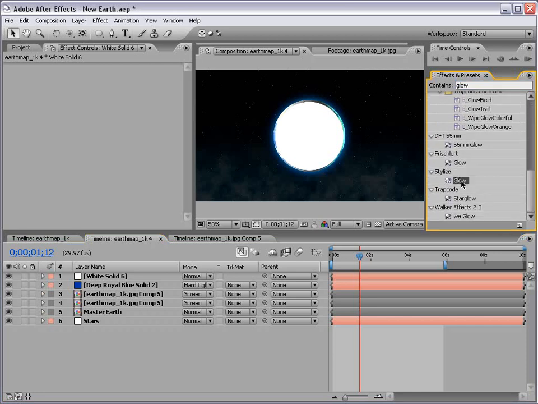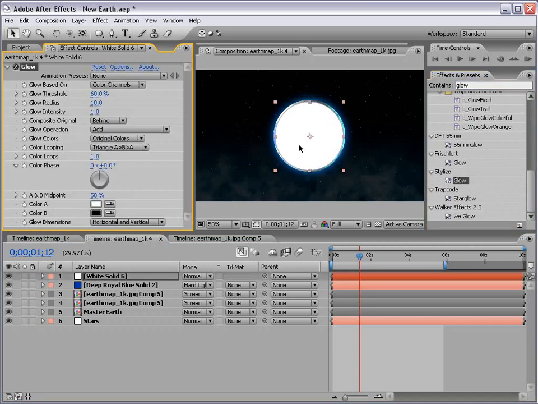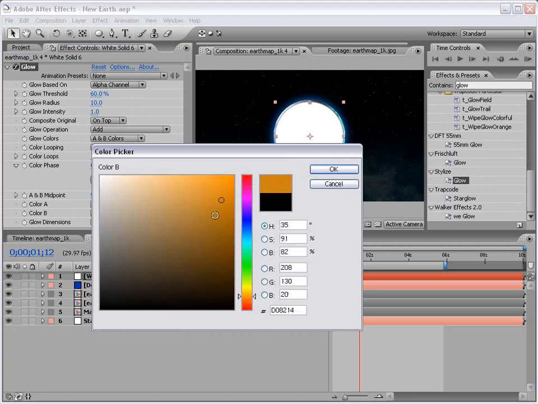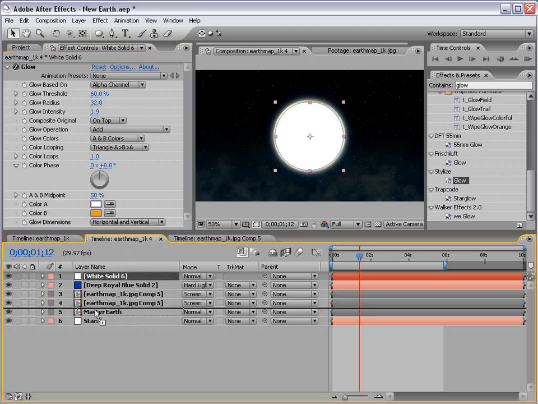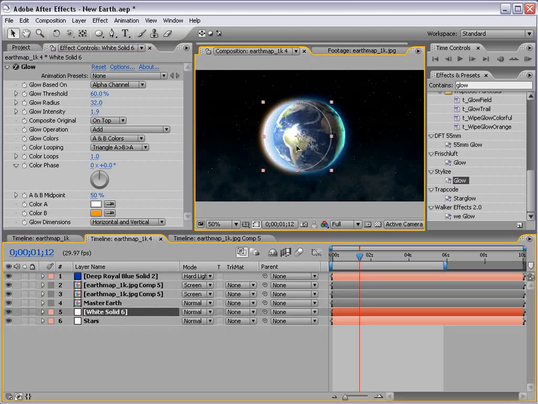and we'll take our stylized glow, drag it onto our white layer. I'll choose alpha, composite original on top, and change the B color to an orangish yellow, and then increase the intensity and the radius. And we put that behind the earth, and we'll move it over to the side.